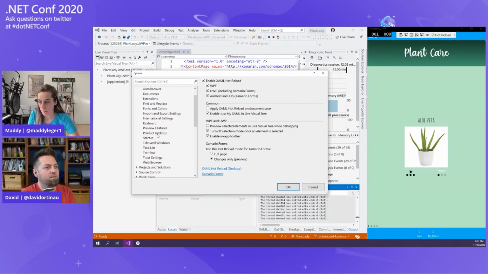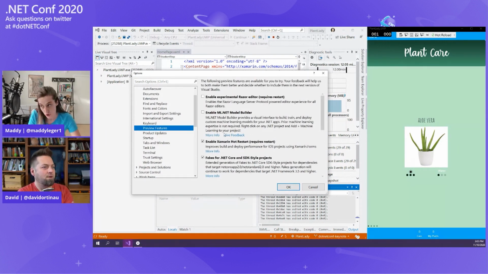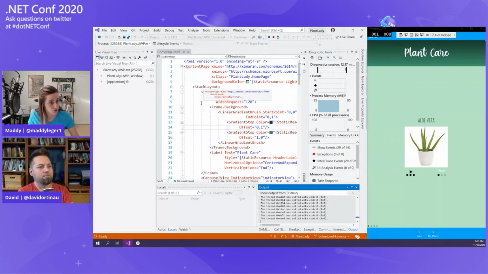Let's talk about Hot Restart. It's in preview features. Enable Xamarin Hot Restart. Pretty simple. But how did I connect it to my Apple account? Well, the first time you run Hot Restart, it's going to prompt you to log in when you plug in your iPhone. You have to install iTunes because iTunes has the broker for how the phone talks to everything.